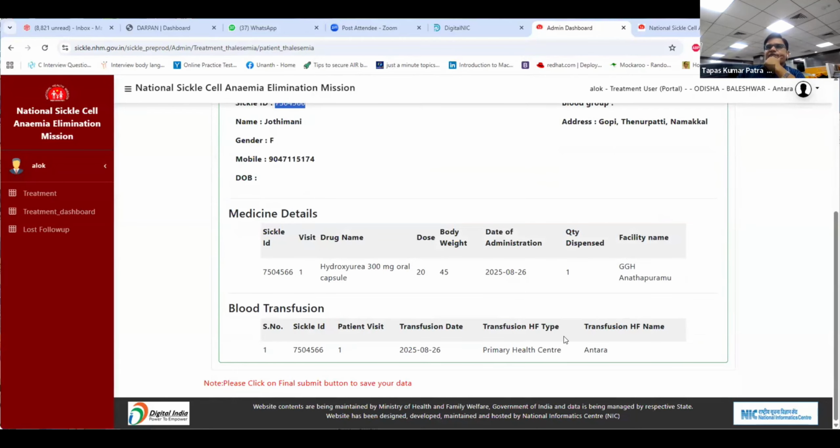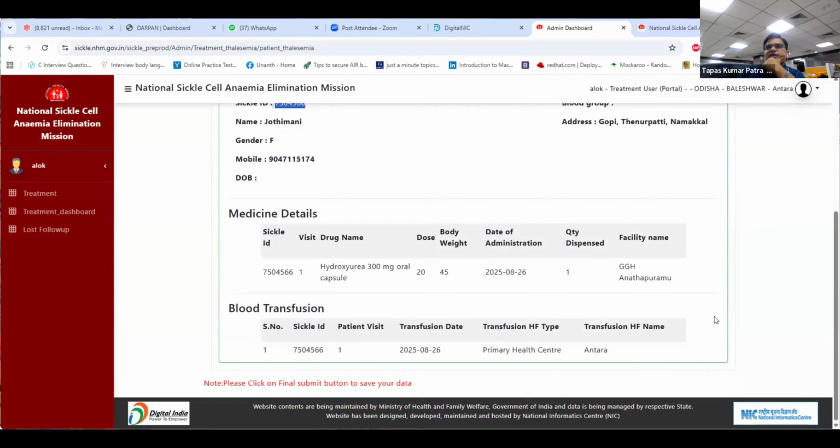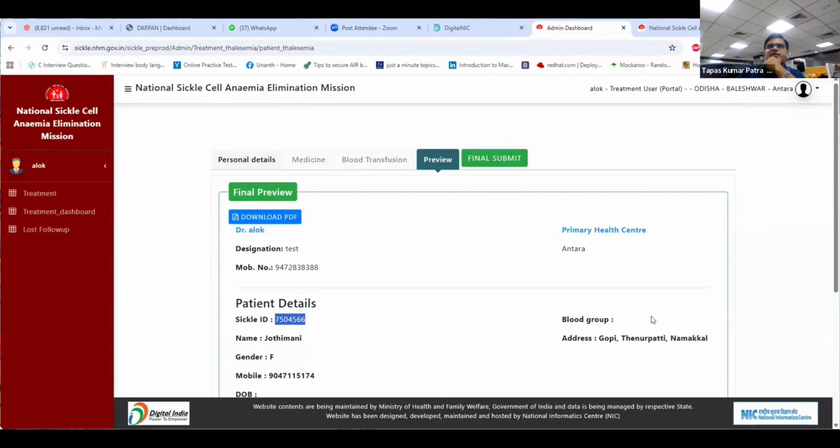So you have now filled in the details of medicine and the blood transfusion of a person who actually belonged to the Tamil Nadu district but came to your health facility, and you have done the treatment as prescribed here onto the portal. And the same thing is onto the mobile app also.